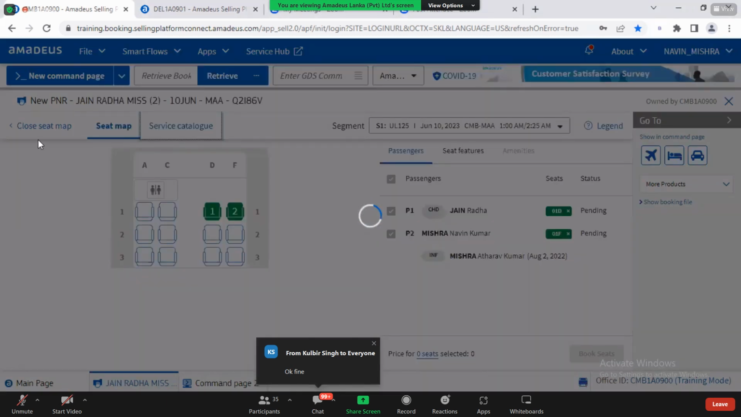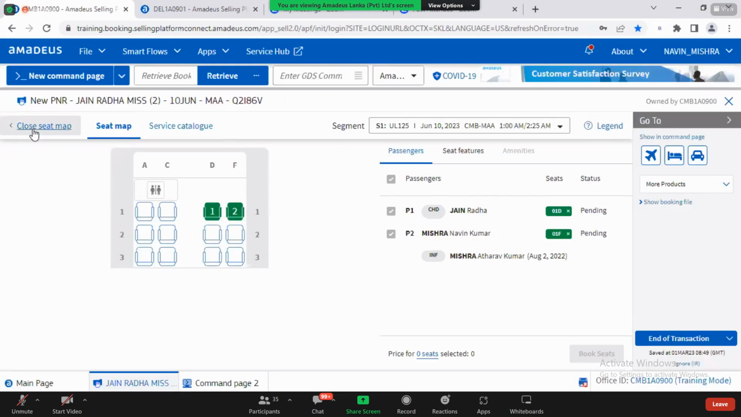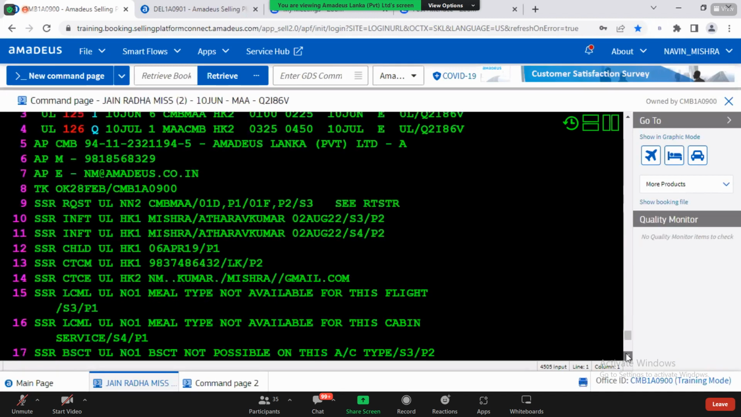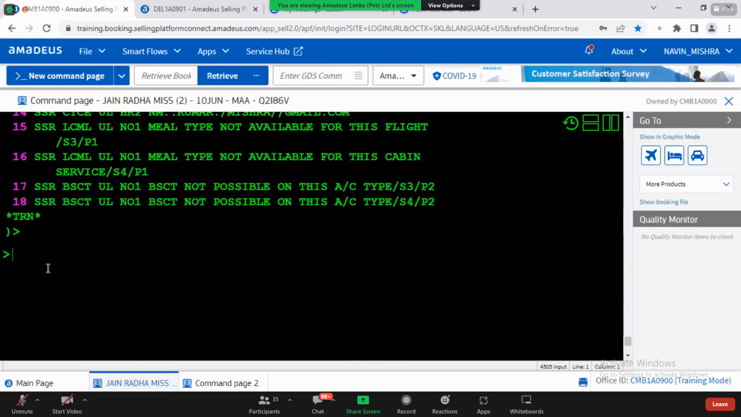Now, I want to close the seat map. I simply go and click on close map or close seat map. Done? Clear?